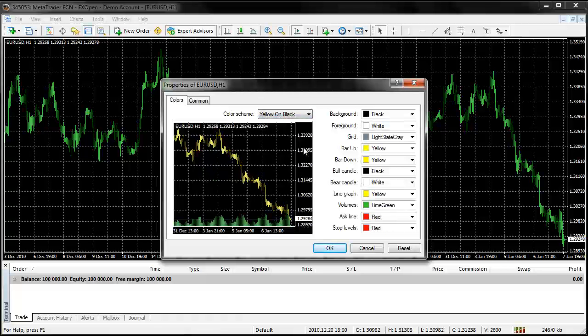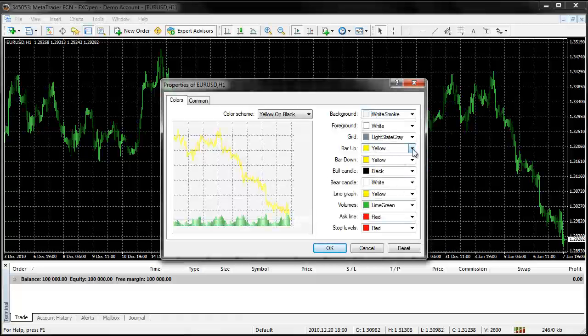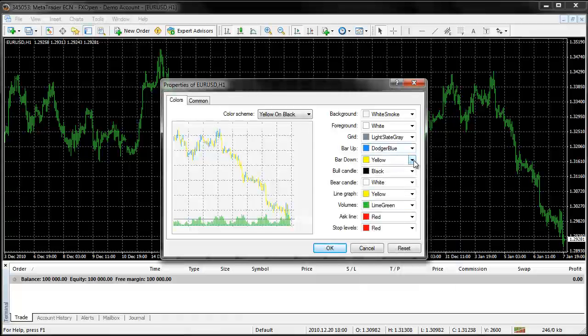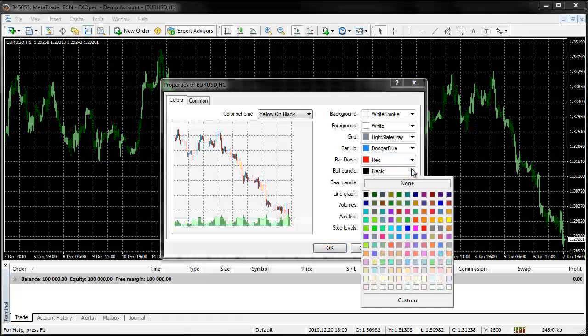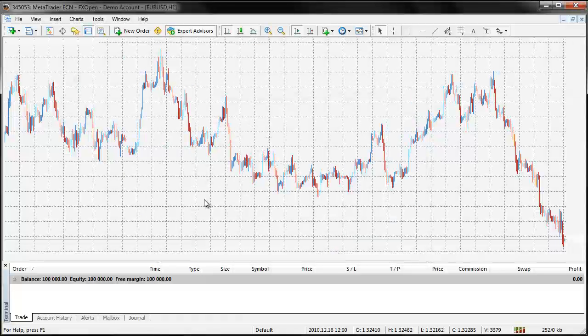You can physically go in, take a look and change, maybe the background to smoke white or something like that. For the bar up, I tend to use a Dodger blue, which is this one right here. The bar down, I tend to use red, and the bull candle, which is the upward candles, and then the bear candles. The bears always come down. Line graph, I can leave the rest of it like that, and then choose OK.